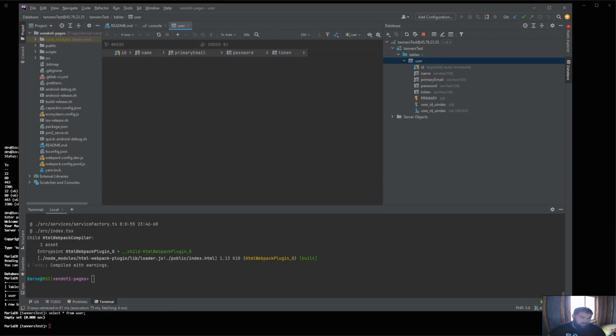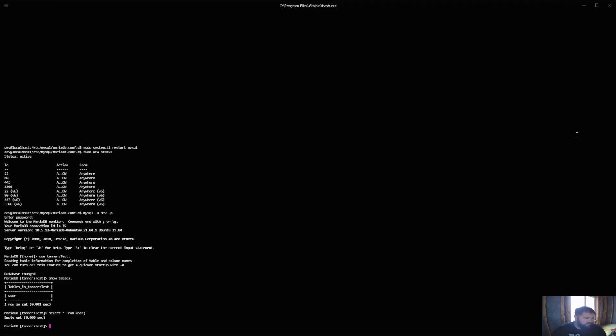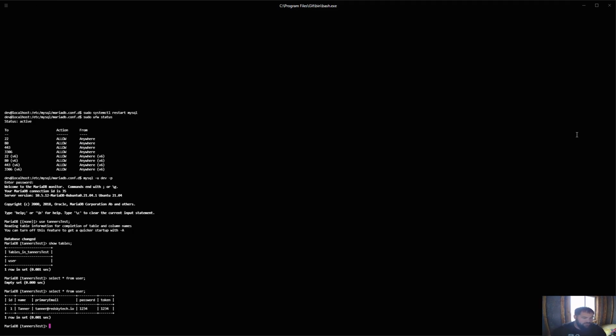Again, just to prove this concept out, you can add them through the command line down here, but who doesn't like a little bit of a UI? So say user one, I want Tanner at redscalatech.io. Password, it doesn't even matter because it's not a real person. Token doesn't matter because it's not a real person. All right, we have that in there. Now let's rerun our select. Boom, there is Tanner. So that's how easy it is to set up a database.